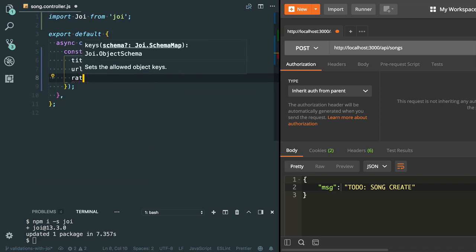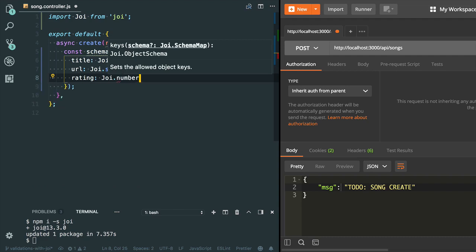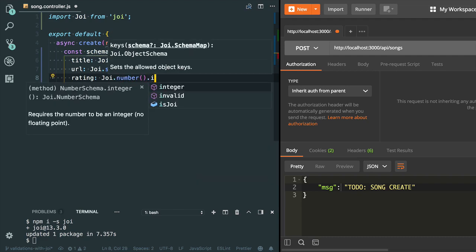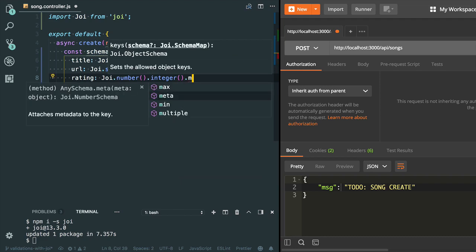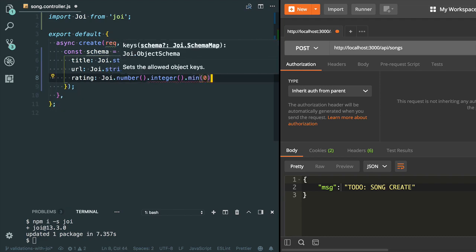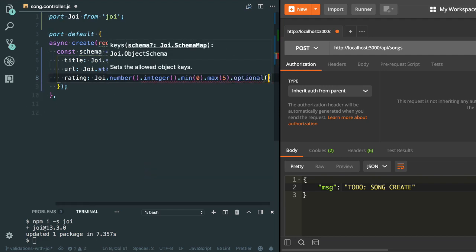And the last property is rating. The type is number. You can also specify the integer value. You can also add the minimum value. Let's say it's a 0. I can also add the max value. The maximum value is 5 and it is an optional property.